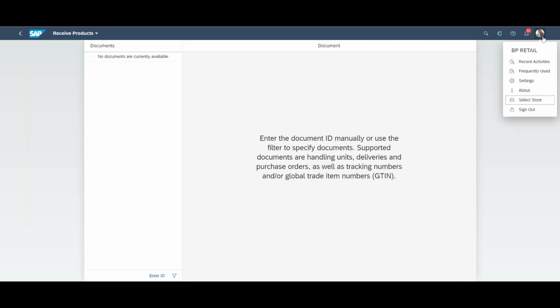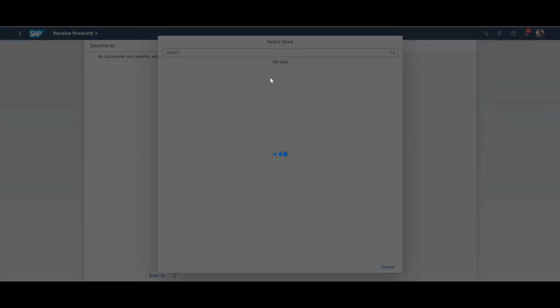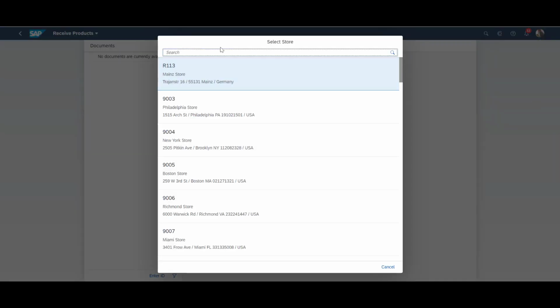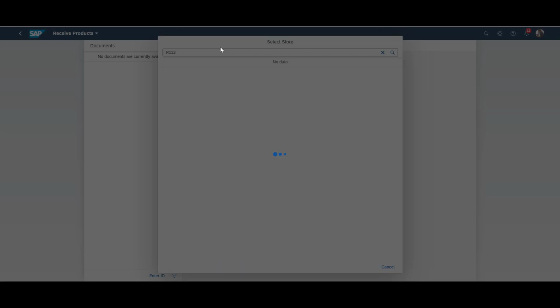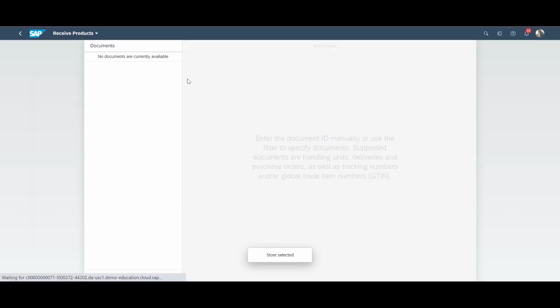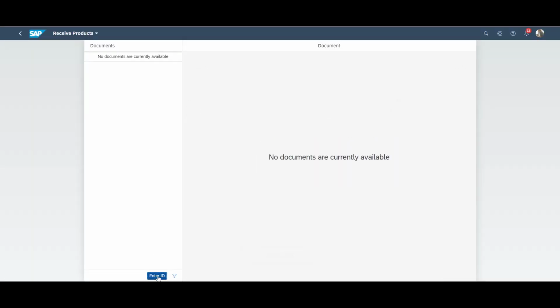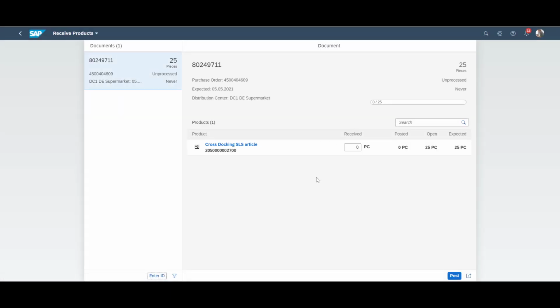We will finalize the process by performing goods receipt in the stores. We use the Receive Goods app. Since we will be performing the goods receipt for both stores, we will need to select store R112 before we use the outbound delivery number noted earlier. We receive in full 25 units.